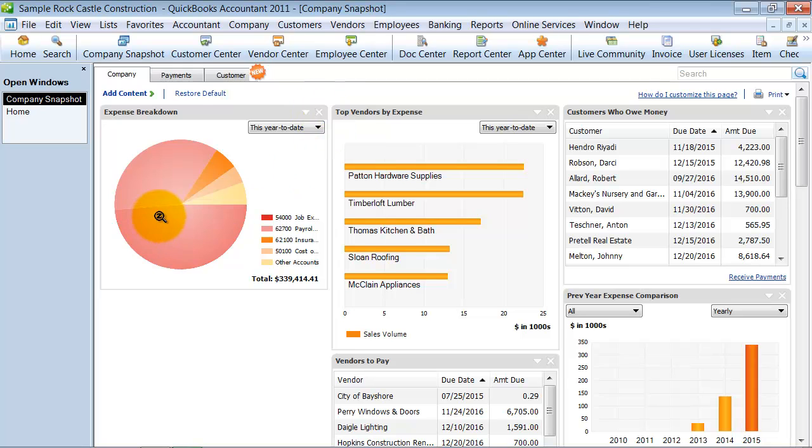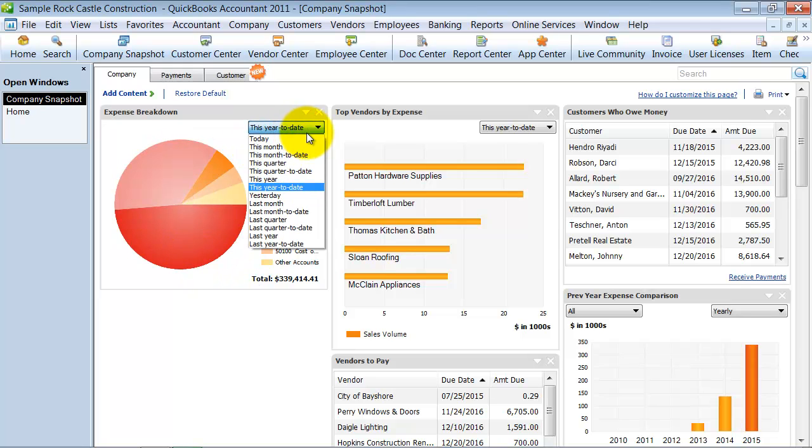Now we have the expense breakdown, just similar to the income breakdown. Where are our expenses? So this big old red guy here, 165, is job expenses. So it's a little bit less than 50%. That might be pretty good if you're expecting job expenses to be a little bit higher than 50%. Then we have here, second one is payroll and insurance, cost of goods, and other accounts. Okay, so it gives you a quick breakdown similar to what you saw in the income breakdown.